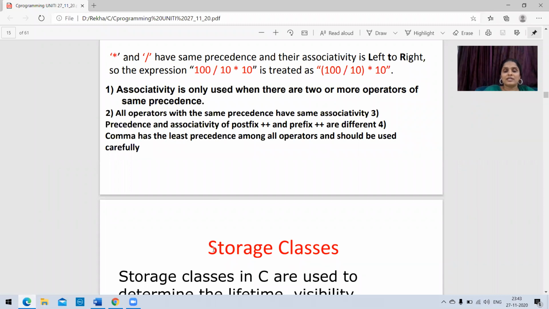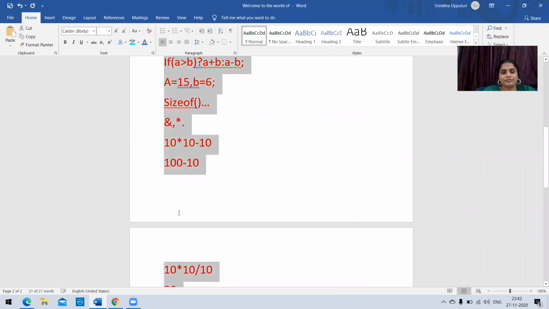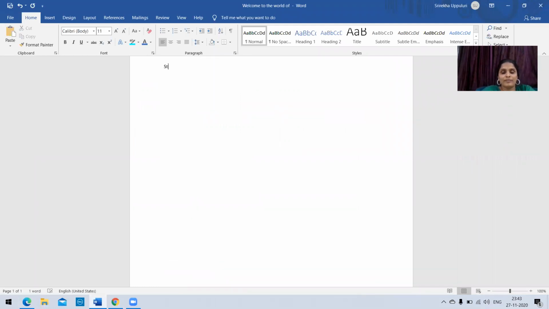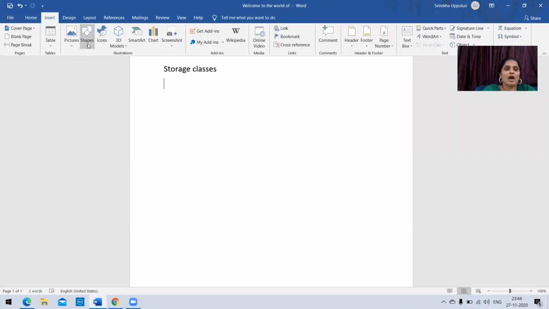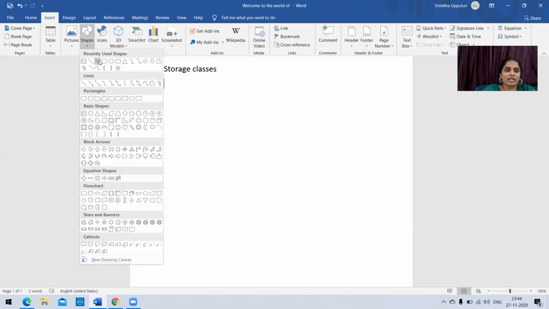Okay, the next is storage classes. So here we'll go with the storage classes. What about these storage classes? Every time I am telling you, if you declare a variable, it is going to be stored somewhere in the memory, right? Surely it will be stored in the memory, but let us see how these things will be stored in the memory.